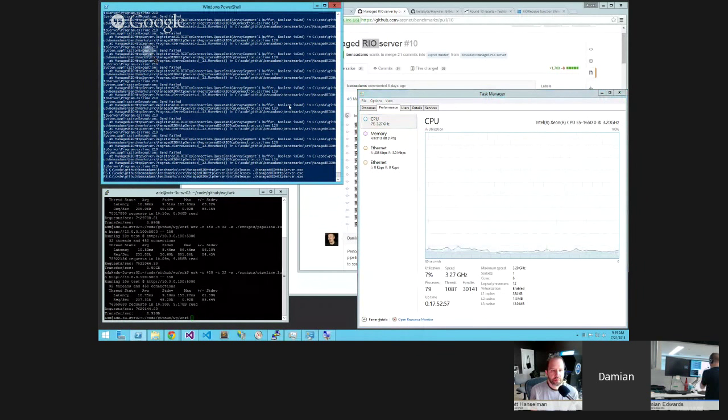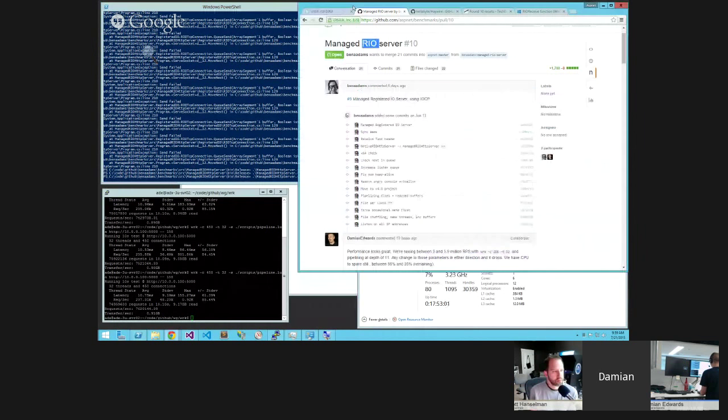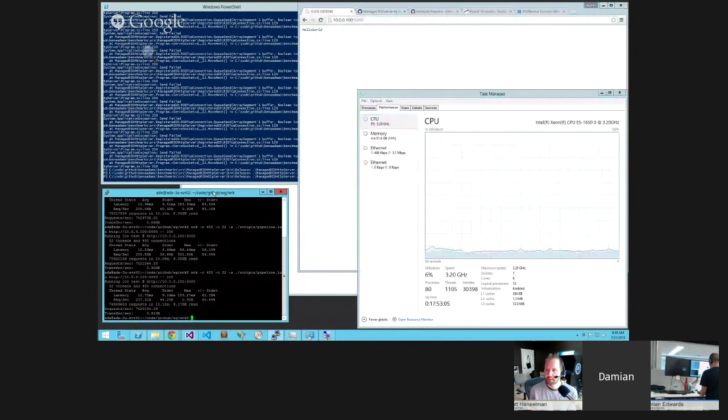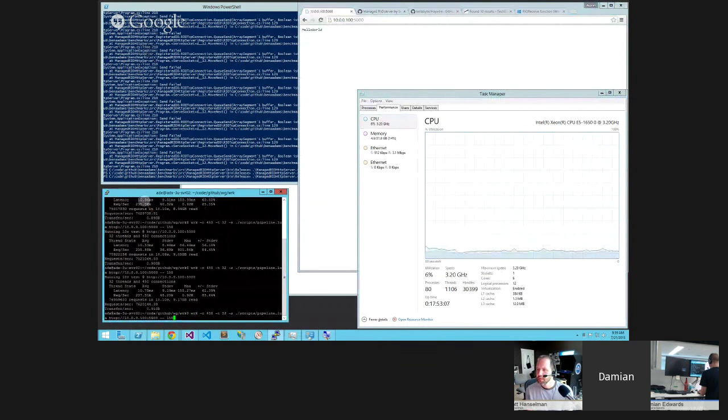So I'm going to run the server. The server's running over here in this PowerShell window. I can go back to my browser and just test that it's responding, which it is. Now I'm going back over to my PuTTY machine, and I'm running the work command, and I'm going to create 450 connections. The client is going to use 32 threads, and then I'm running a script which enables HTTP pipelining.